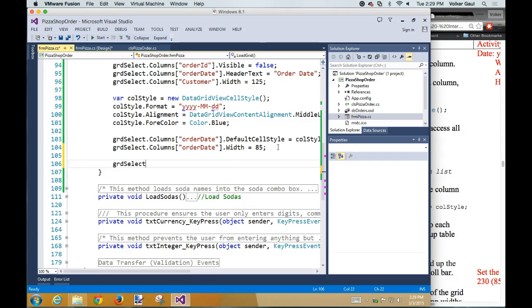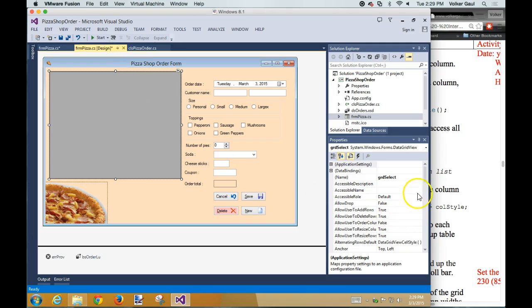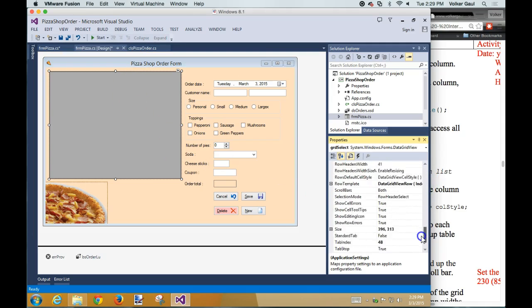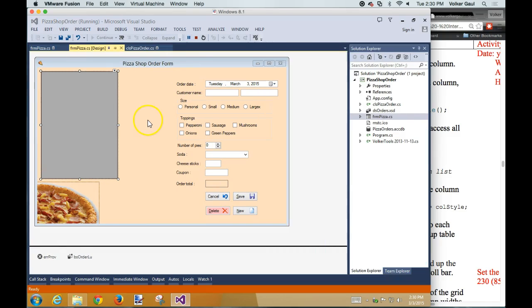This is for the whole grid. Dot width equals, and you could actually just type 125 plus 85 plus 20. I could actually take these values and plug them in. It doesn't matter. And actually this grid width, I'm not doing it in code, I just said 210 plus 20 is 230. At design time, I'm changing its width to 230. Test it, make sure the scroll bar still has room.